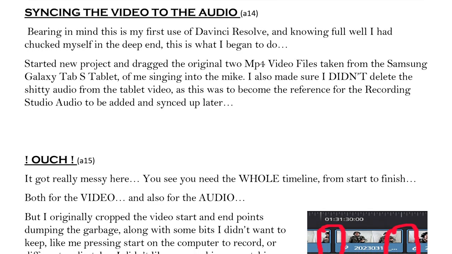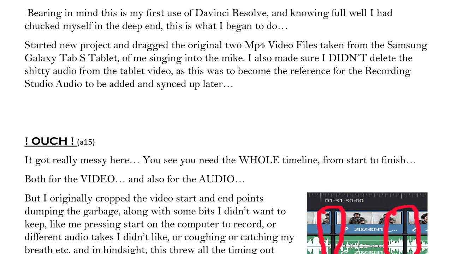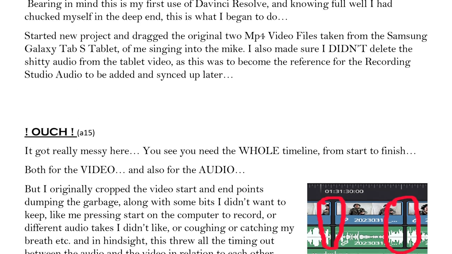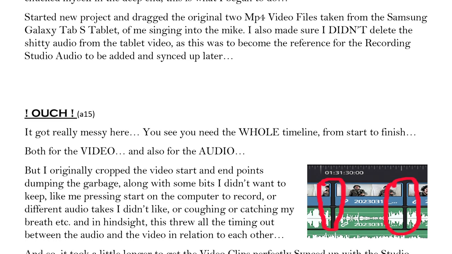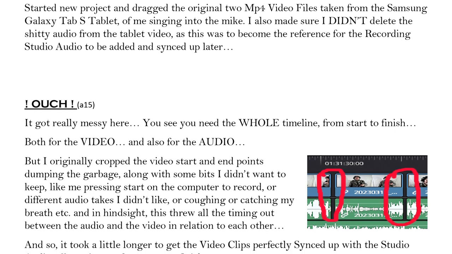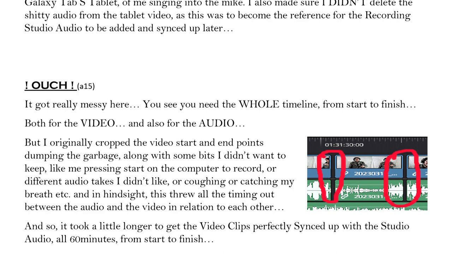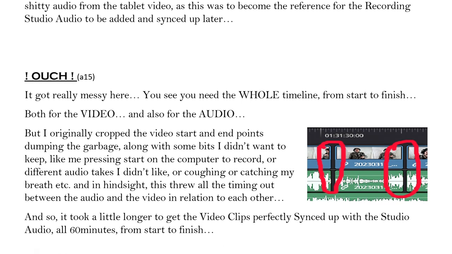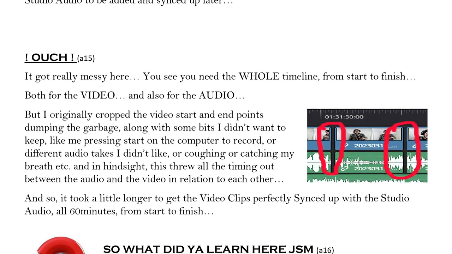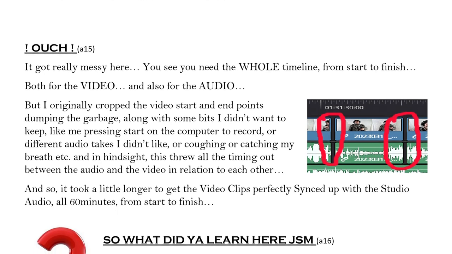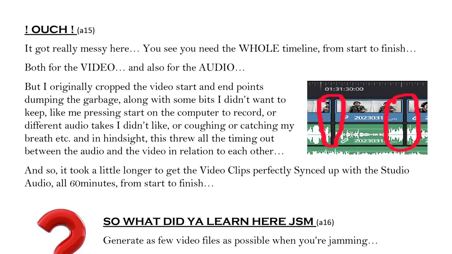You see, you need the whole timeline, from start to finish, both for the video and also for the audio. But I originally cropped the video start and end points, dumping the garbage, along with some bits I didn't want to keep, like me pressing start on the computer to record, or different audio takes I didn't like, or coughing or catching my breath, etc. And in hindsight, this threw all the timing out between the audio and the video in relation to each other. And so, it took a little longer to get the video clips perfectly synced up with the studio audio, all 60 minutes, from start to finish.